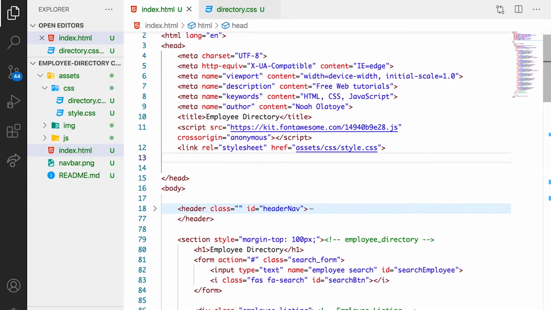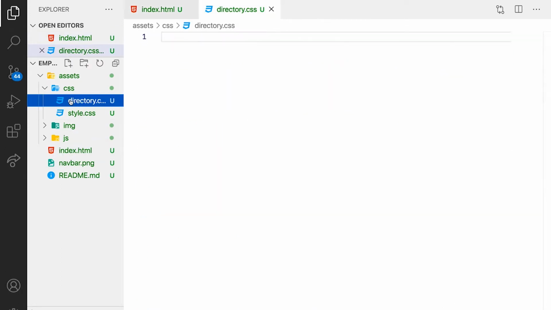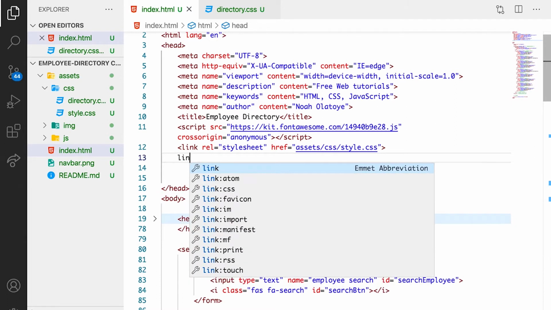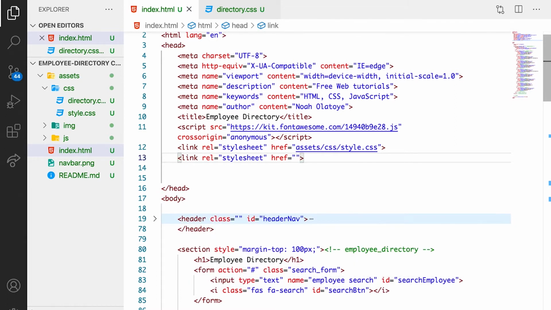What we need to do now is to create our CSS file. To create our CSS file, we can navigate to the CSS folder where I just created directory.css. This is where we are going to be declaring our CSS rules. For us to get this working, we need to link it in our HTML. In the head, I'm just going to put link, and I'm going to go to the path where we have the CSS. And there we have it. All the declarations that we're going to make in our file will reflect in the project.